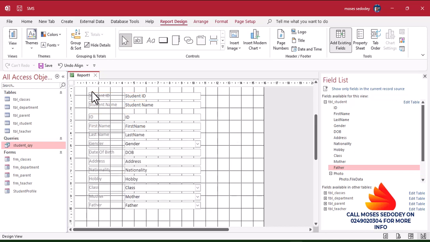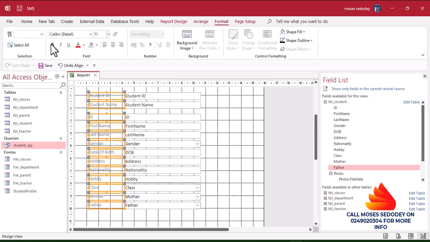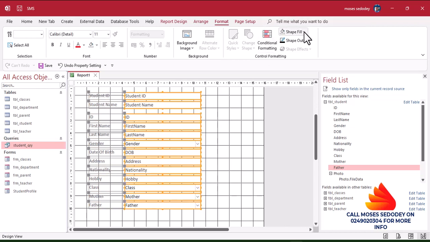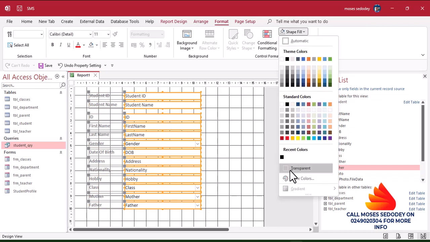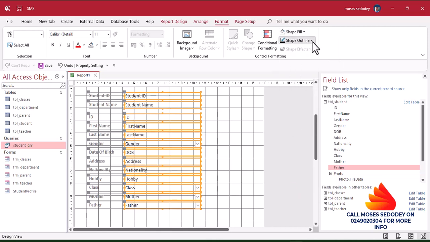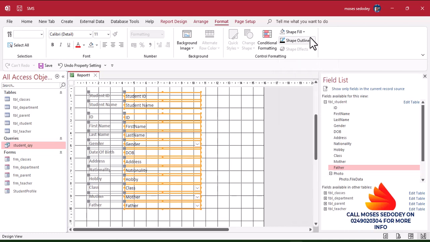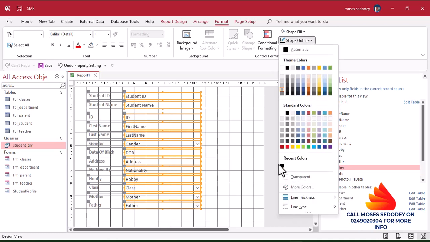Okay. So select the whole of here and bold it. Go to format and bold it. This one, give it the shape fill. Give it a transparent color. In the outline, give it this. That should be black.